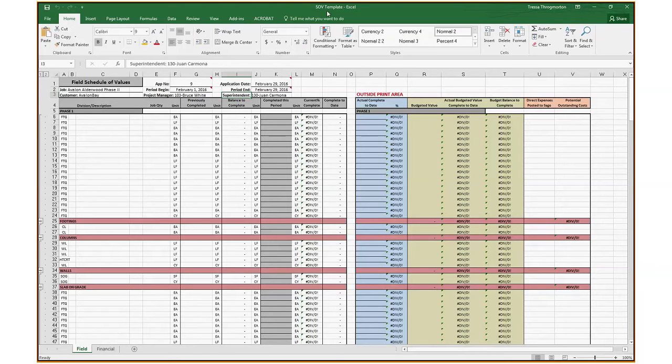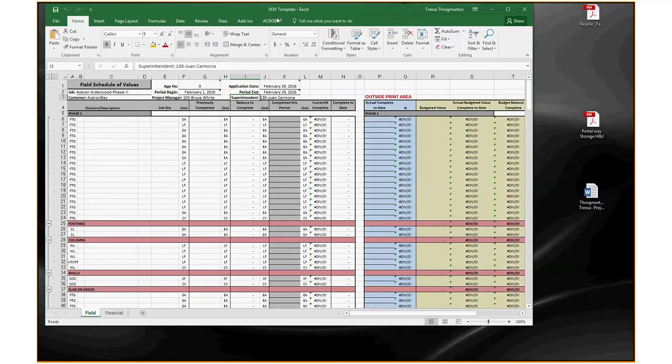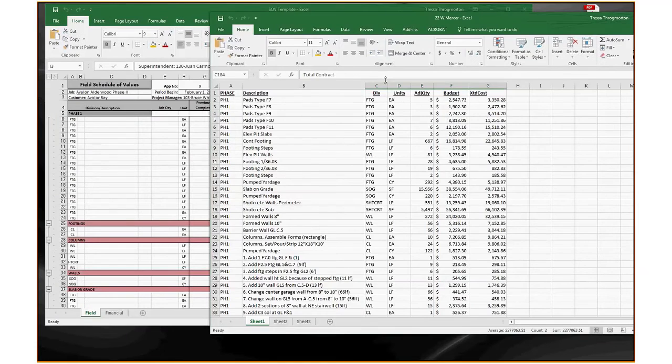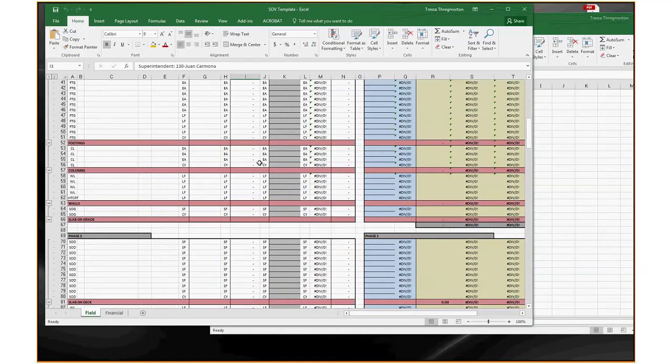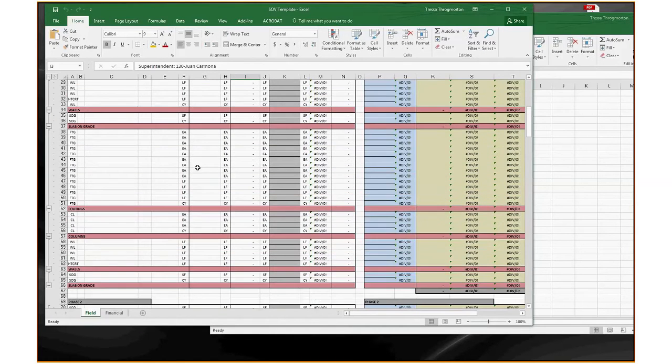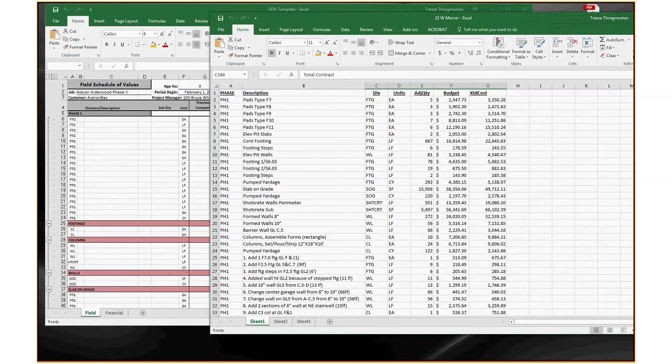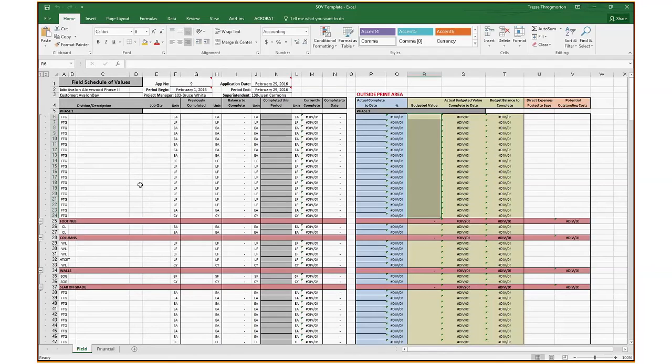So how this will work is the data will be copied and pasted into the descriptions with the divisions broken out by division, so by footing, column, wall, slab on grade, and then the budget will be entered over here as well. So the schedule of values will be accessed a few times a month by the project team.